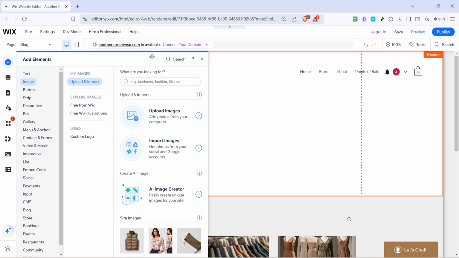Now, when it comes to selecting the actual image for your banner, you have a couple of choices. If you have a specific image in mind that you'd like to use, go ahead and click on Upload Image. This will give you the option to pull an image directly from your files. Make sure it's high resolution so that it looks crisp and clear on your site.